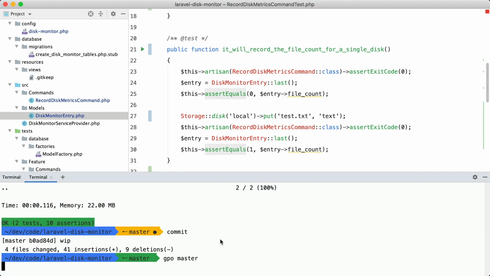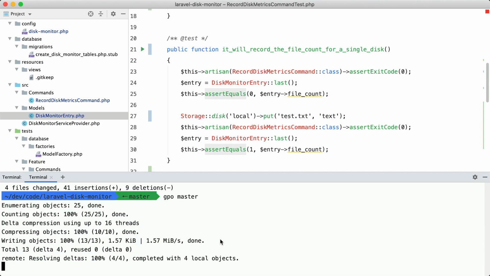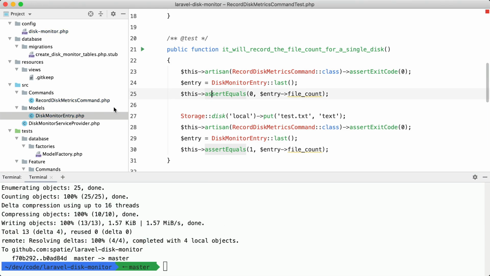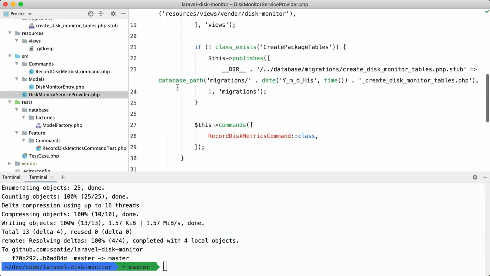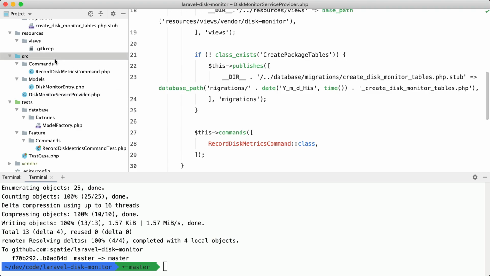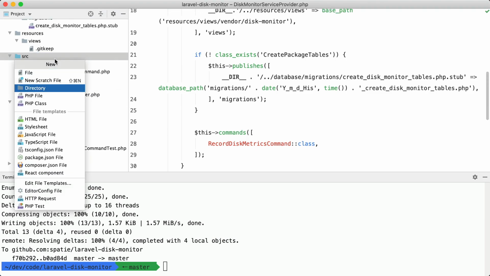Okay. Let's push that to master. What are we going to do next? Let me think. Maybe we should have a page where we are going to display all of the statistics that we recorded. That might be nice. Okay, let's do that. That's a nice thing.